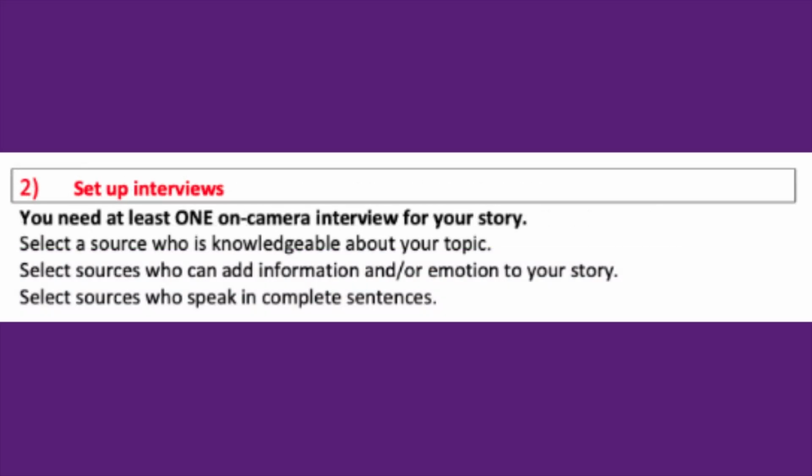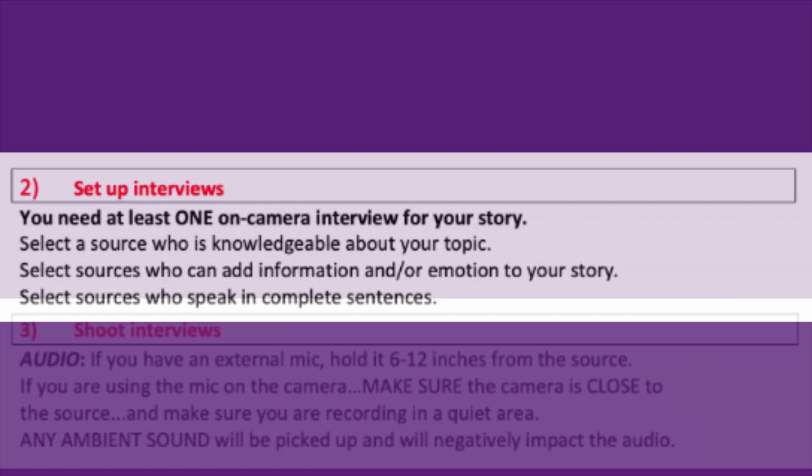And then you're going to want to set up interviews. So you need at least one on-camera interview for your story. Select a source who's knowledgeable about the topic, and select sources who can add information and or emotion to your story and give their opinions. Select sources who speak in complete sentences. You definitely want people who are comfortable and can speak clearly and are somewhat animated. They make for the best sound bites.